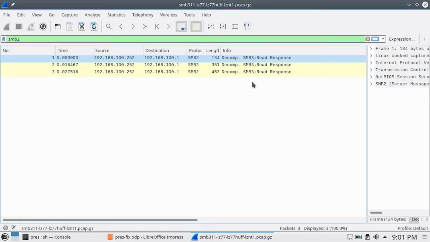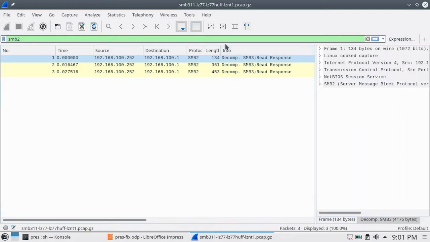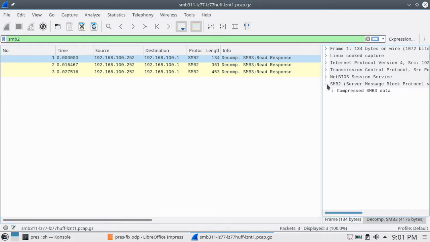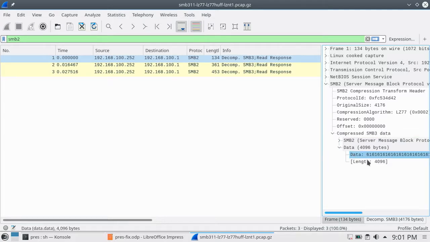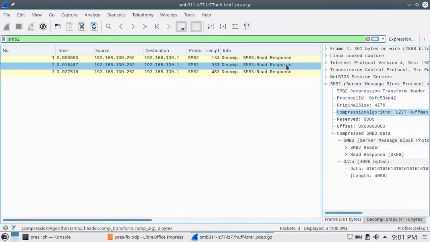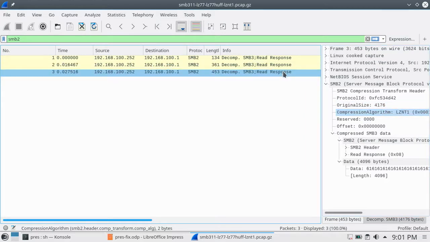So this trace contains three read responses compressed with three different compression types, and it shows up here. Here you see the compression algorithm.